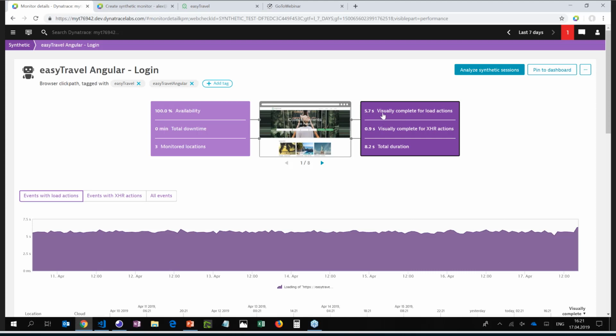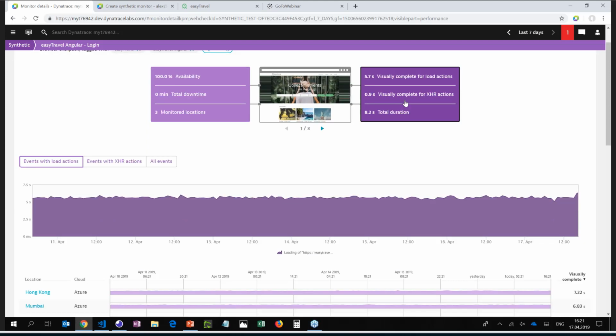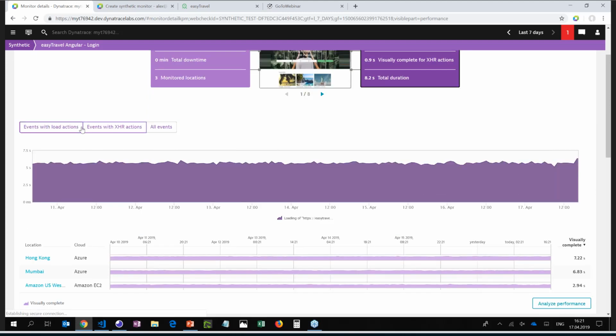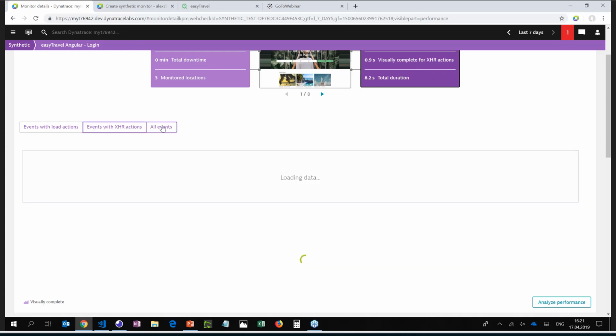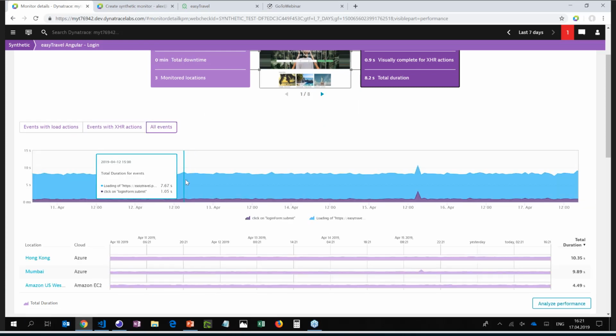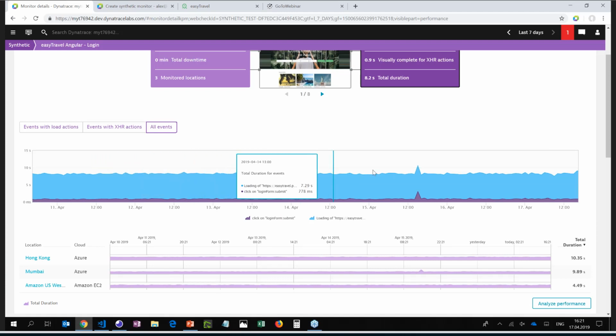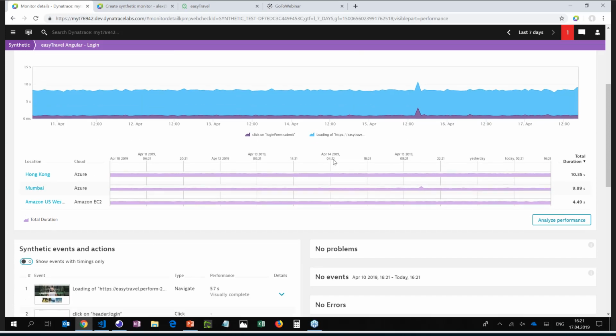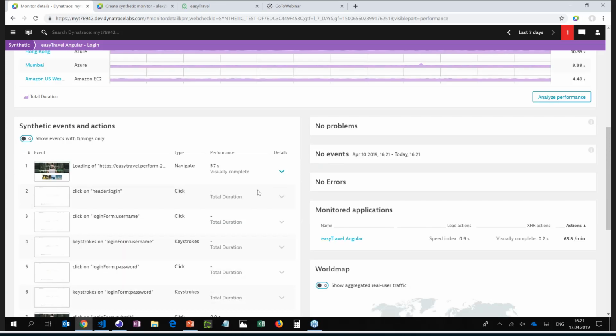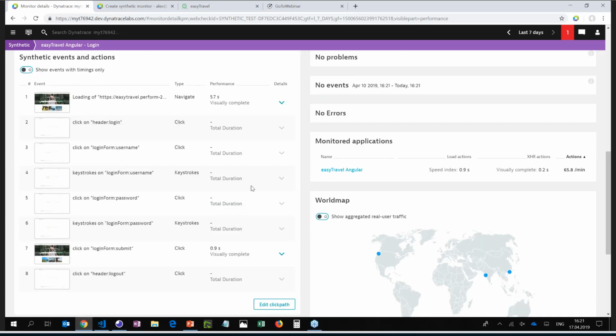So really, the initial page load is a lot higher than the continuous XHR actions that you have here. You can then see here, this is the chart again, split between load and XHR. You can also click here on all events. So here you see load and XHR combined. Again, the initial page load, which takes longer, and then the XHR, which is shorter. And going down here, there's a lot more hidden if you scroll down.